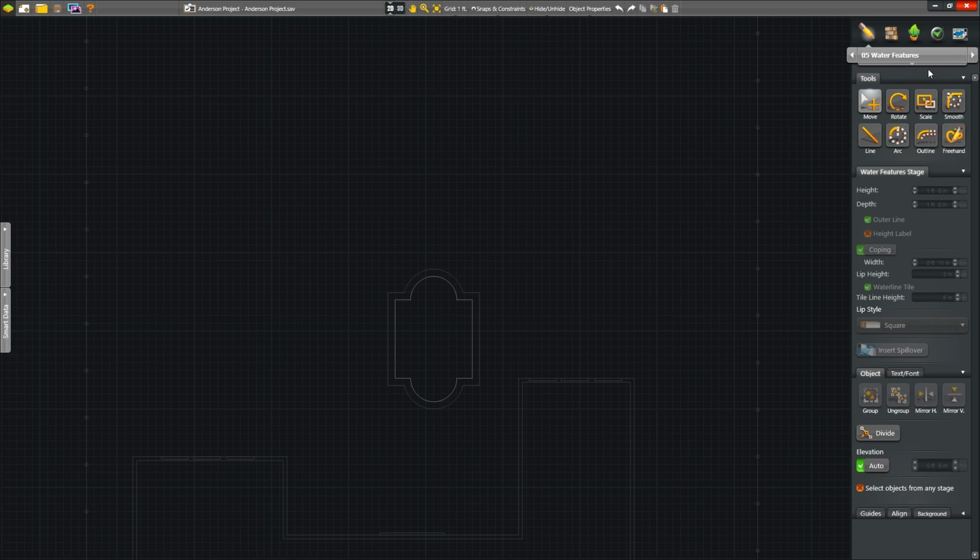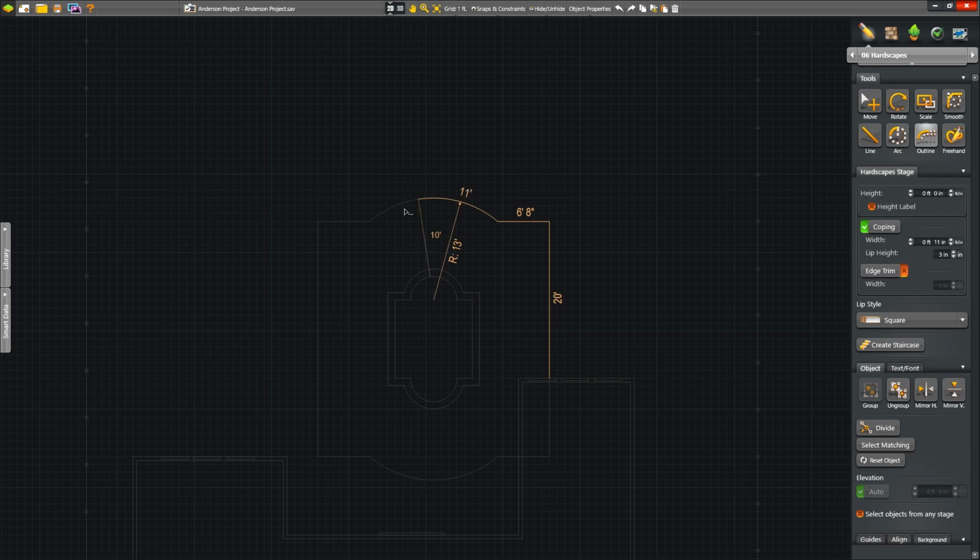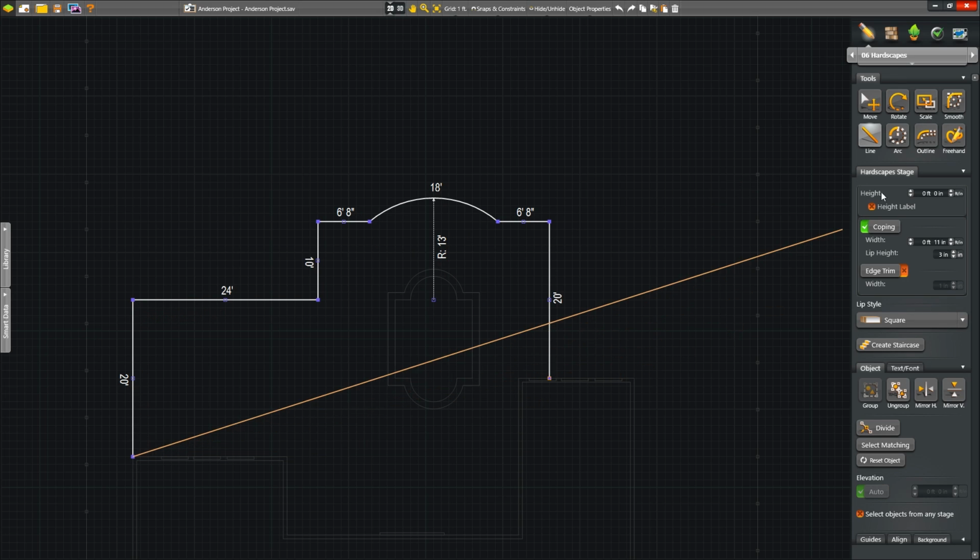Next, we'll add a hardscape into the project. We're going to use the outline tool to show another way we can quickly design. With outline, we click on the shape we wish to mimic, and then pull our mouse to offset. We can quickly copy the shapes we've already drawn and switch between our tools at any time.